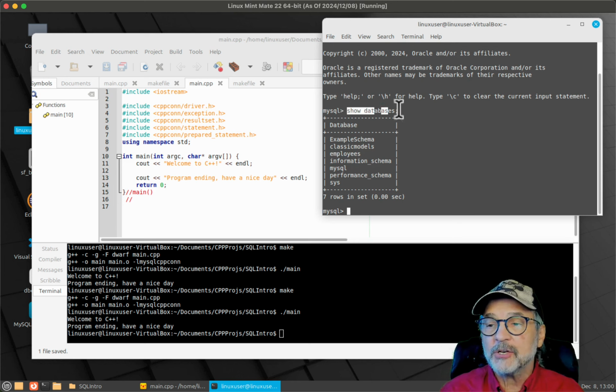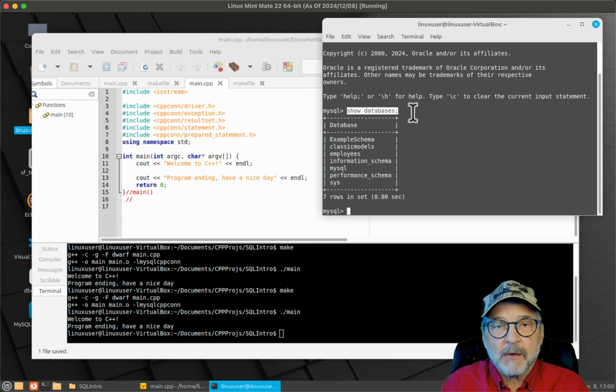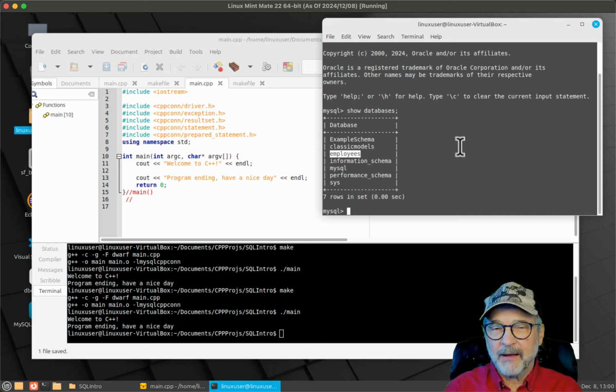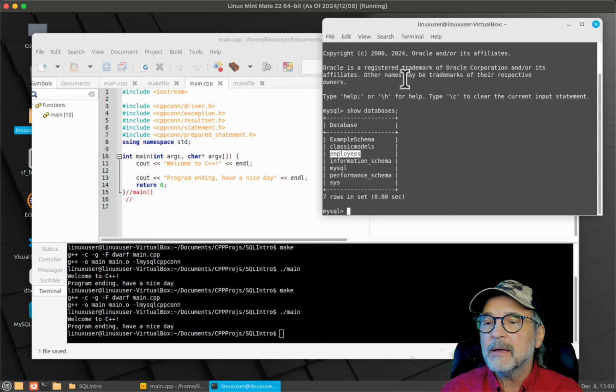Now, if you noticed, I did a show databases semicolon. SQL ends with a semicolon. So what that means is I want to show all the databases on this particular server, and that makes it really easy. Notice how quickly I did this. It was really, really fast.